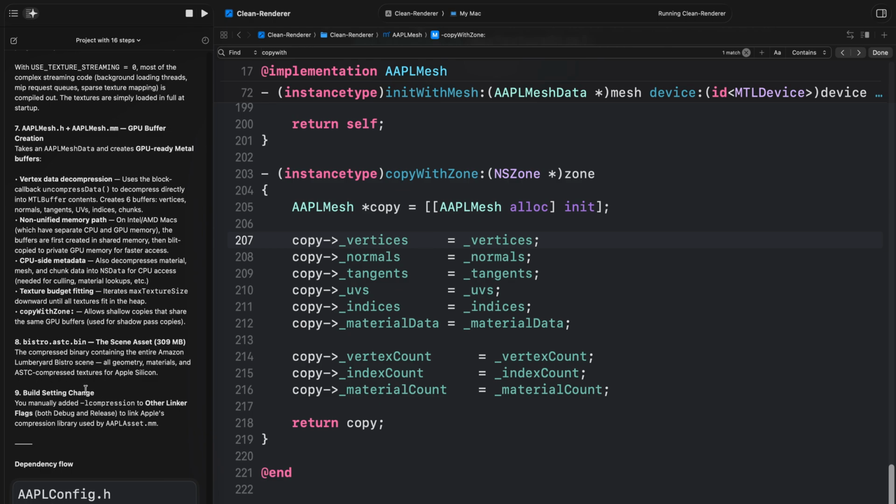And then build setting change. You manually add -lcompression to other linker flags, both debug and release, to link Apple's compression library used by AAPLAsset.mm. Yeah, this is something that I had to do manually. I had to add a dash L compression to the other linker flags setting in Xcode in order to get things done.